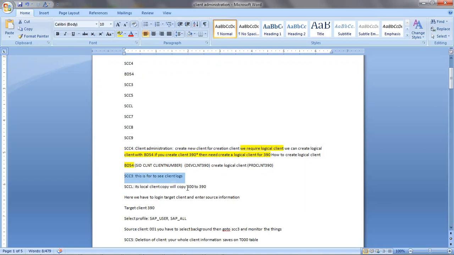SCC3 means to check logs of the client, because you delete a client, you create a client, you create a new client, you work with many aspects in a client. So here what we require, we need to check the logs whether the things which I am doing are correct or not. When you see logs, it will show you all things what you have done in a client, like client copy shows whether your client is copied perfectly or not. Deletion shows whether your client is deleted properly or not. Or if you do export, it will show you whether your client is exported well or not, because it is a transaction code.